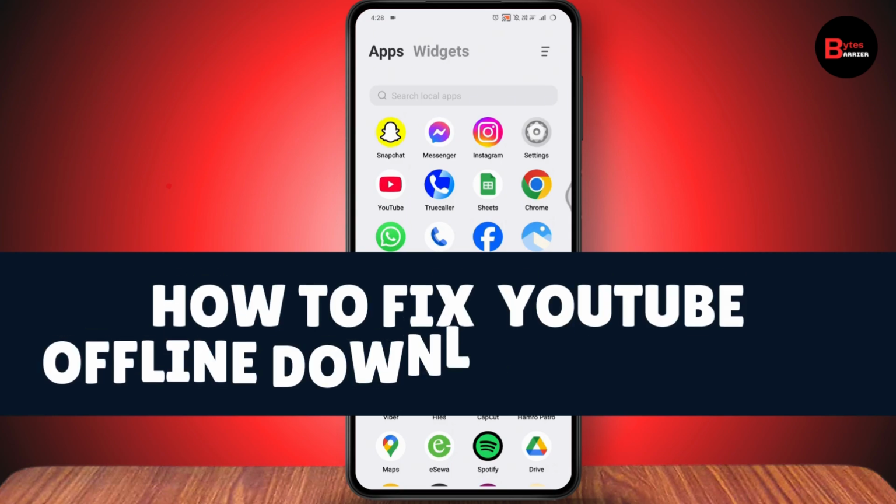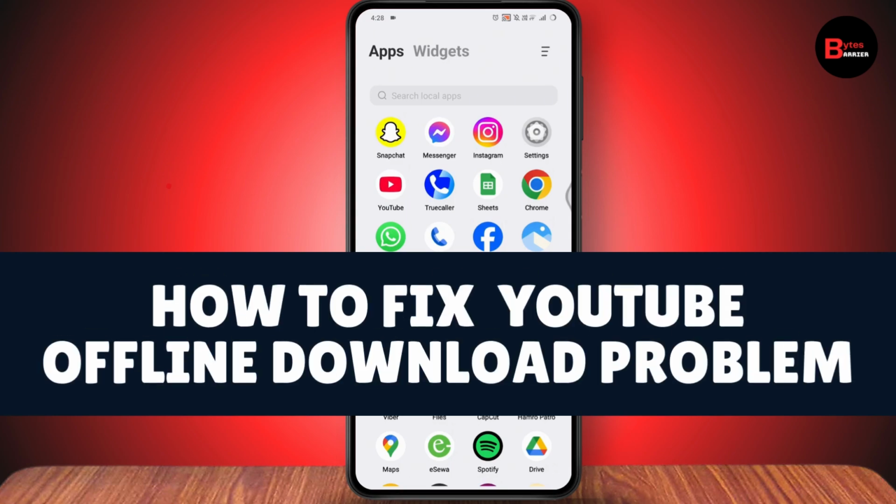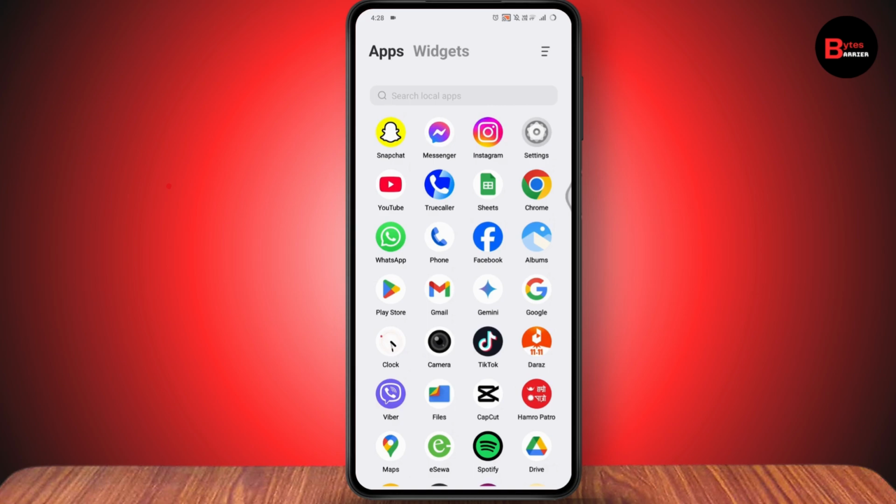How to fix YouTube offline download problem. So if you want to fix YouTube offline download problem, then what you need to do is first you need to just open up your YouTube application.